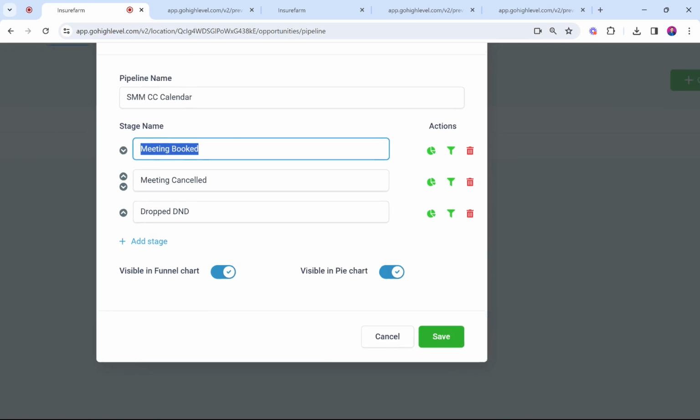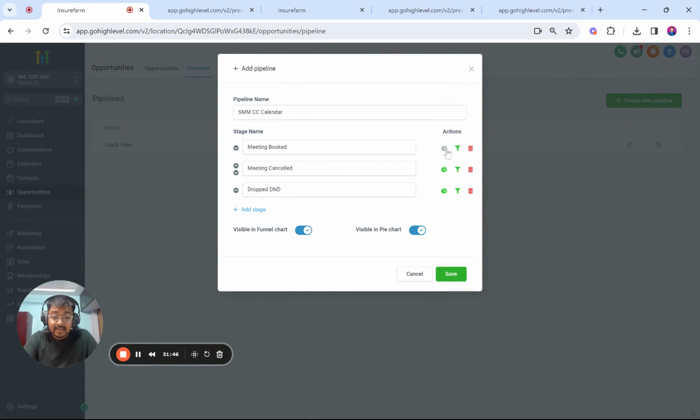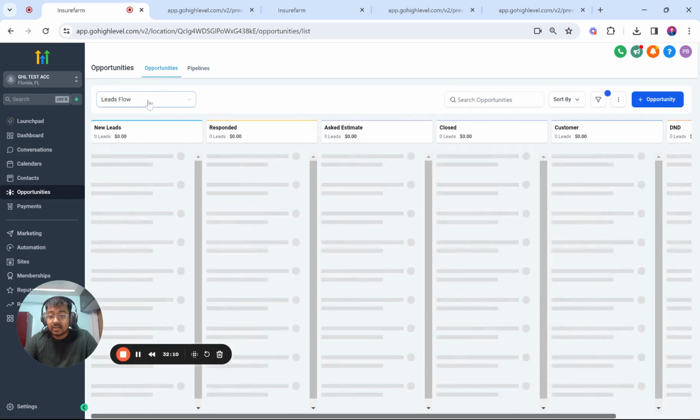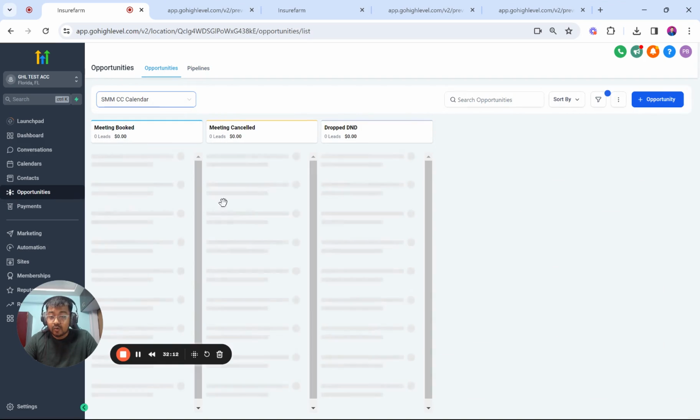And here it's going to show you whether you want it to show on the pie chart or not. If you turn this off, it's going to turn gray, and if not, it will show. Same goes for the funnel. If you want the funnel chart on the dashboard, then you can keep it. I'm just going to keep everything, and then click on save. This is going to generate, as you can see here, the social media marketing consulting call calendar, right? So I'm going to go to opportunities, and then select my own new pipeline.